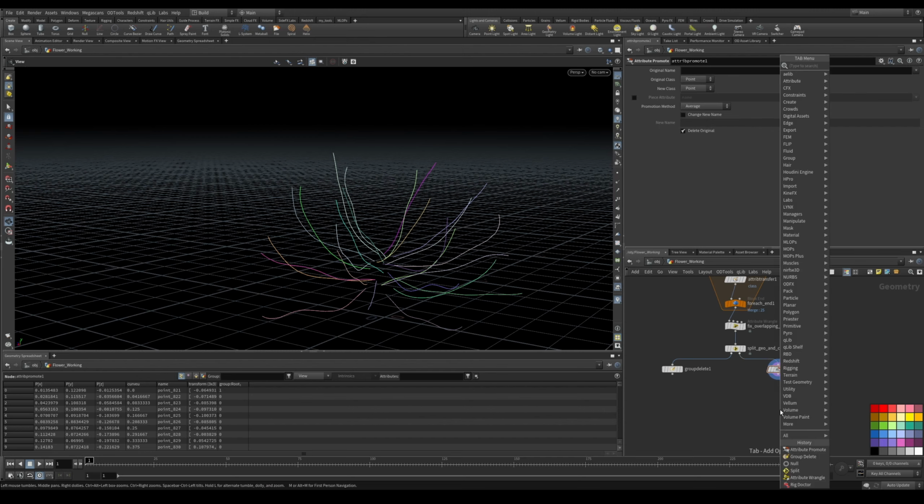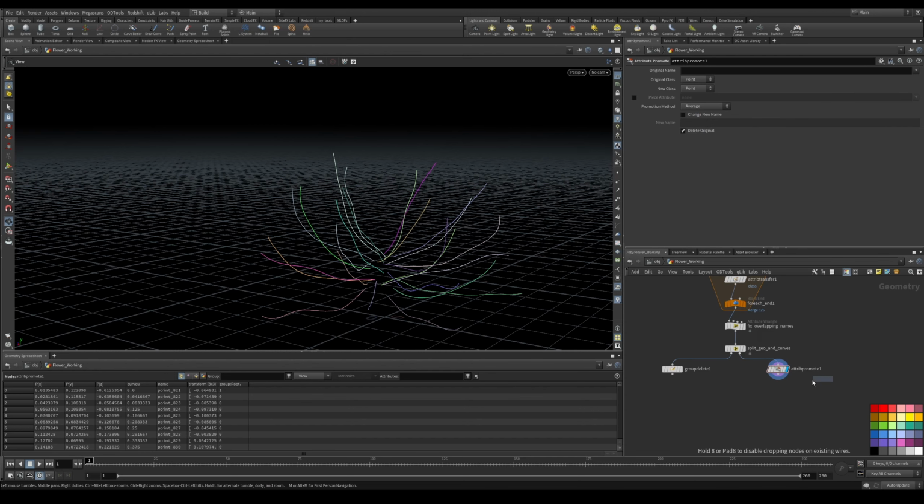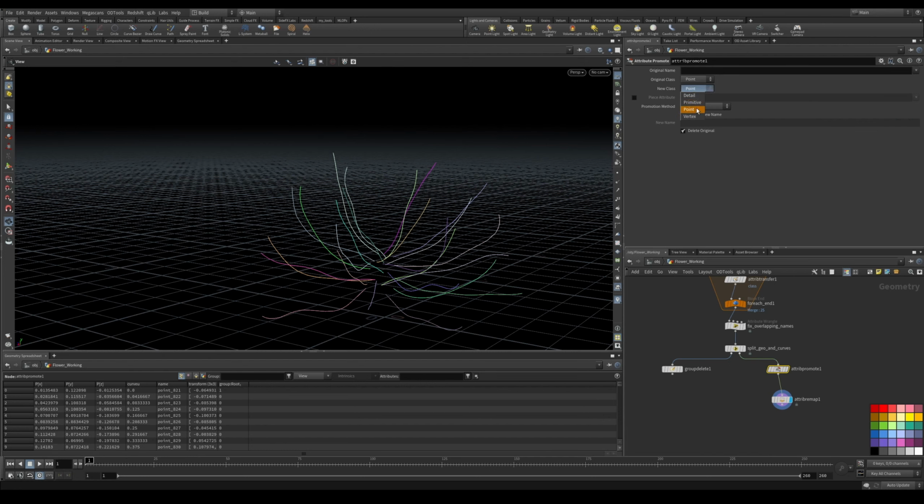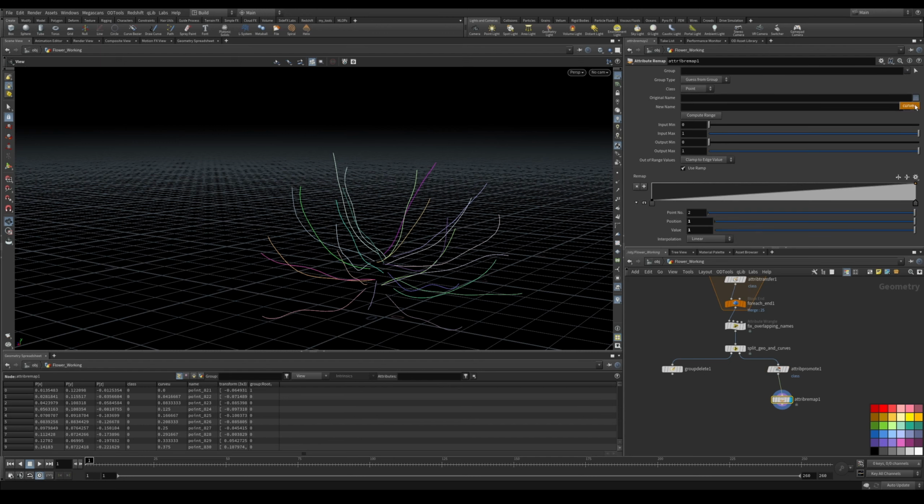And so we can use an attribute remap to take the class attribute. Or yeah, we first need to promote it to points from a primitive attribute. Okay, so we can now grab class, it's not letting me, and compute the range. And now we have, so there's 24.